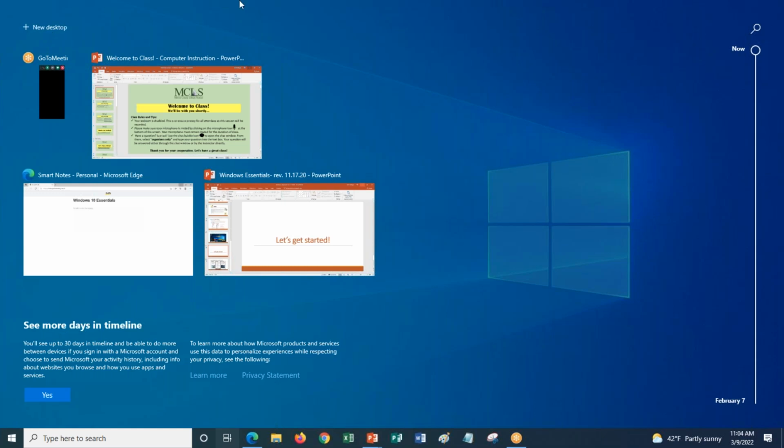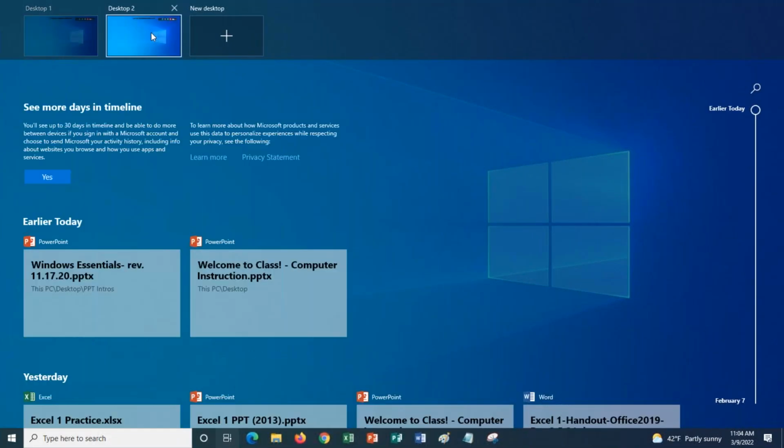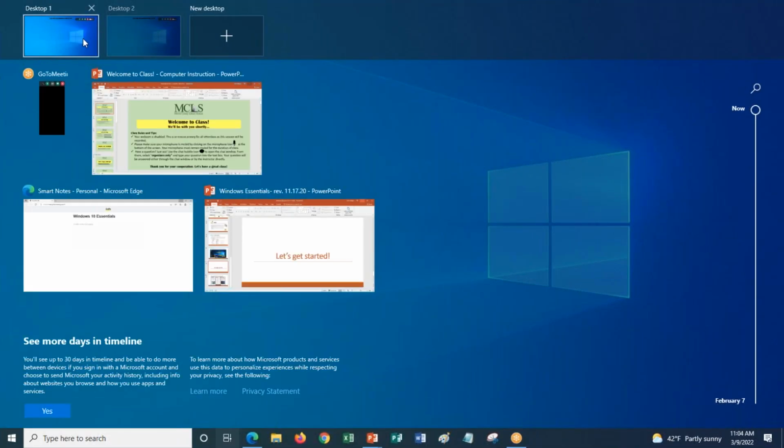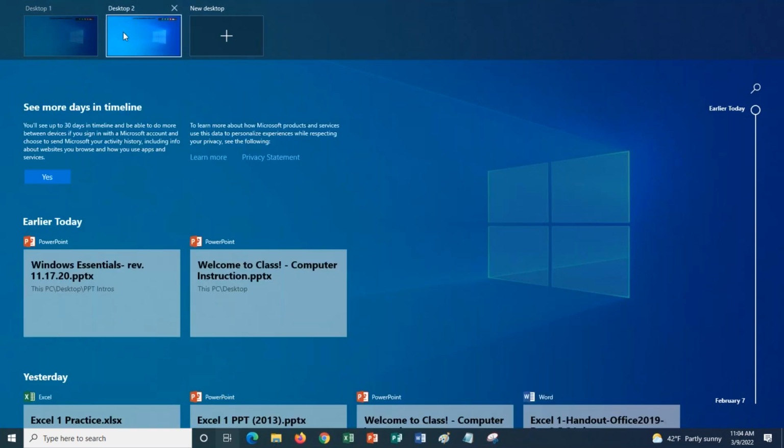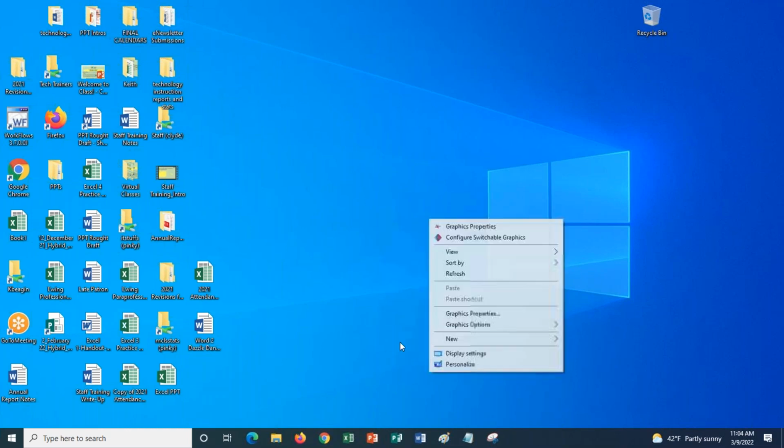At the top you'll see it says new desktop. If I click on that, it gives me a desktop two. So I can actually have different programs running in different desktops, which is great for multitasking. So if I'm playing music, let's say, and at the same time I'm working on a project, I could have the music player in a separate desktop, so it's not crowding the space on my other desktop. I'll circle back to that in a second once we start talking about different windows. Let me go back to the other one.